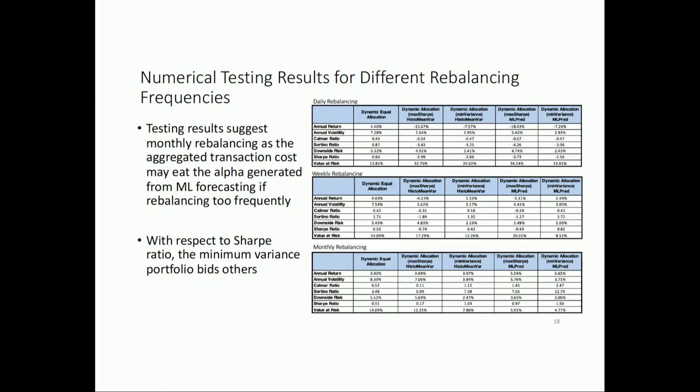I also have a few more constructed portfolios. One is dynamic equal allocation. The other two are maximum Sharpe ratio and minimum variance. I can either fit the return with the historical mean, or I can use the predicted return, and feed it to the optimizer. So I have another five portfolios.